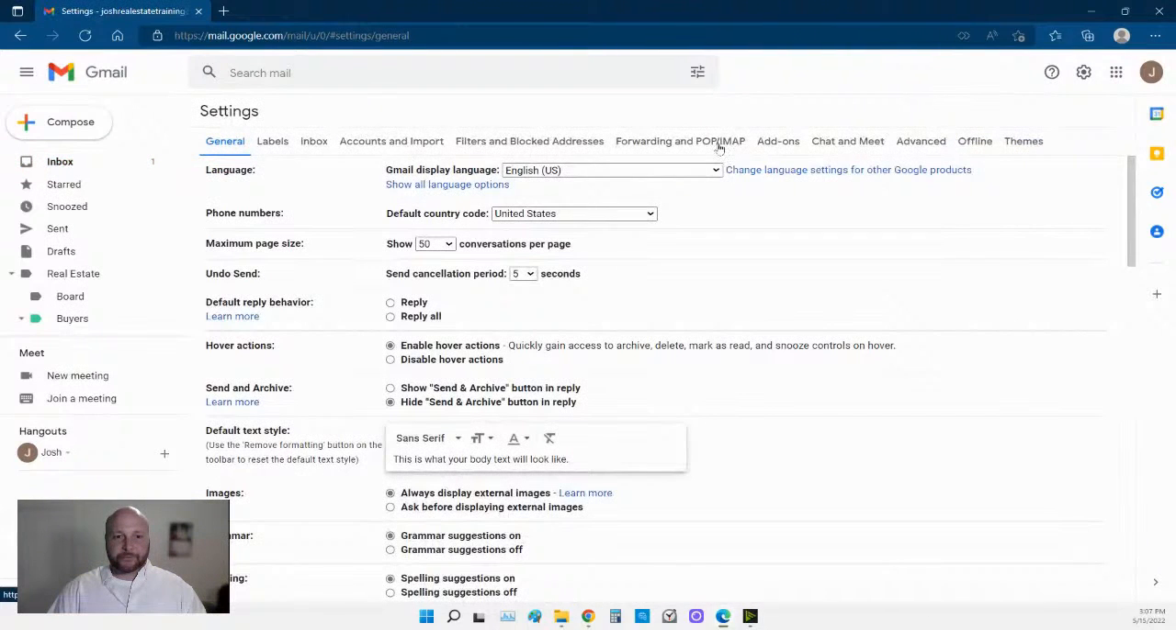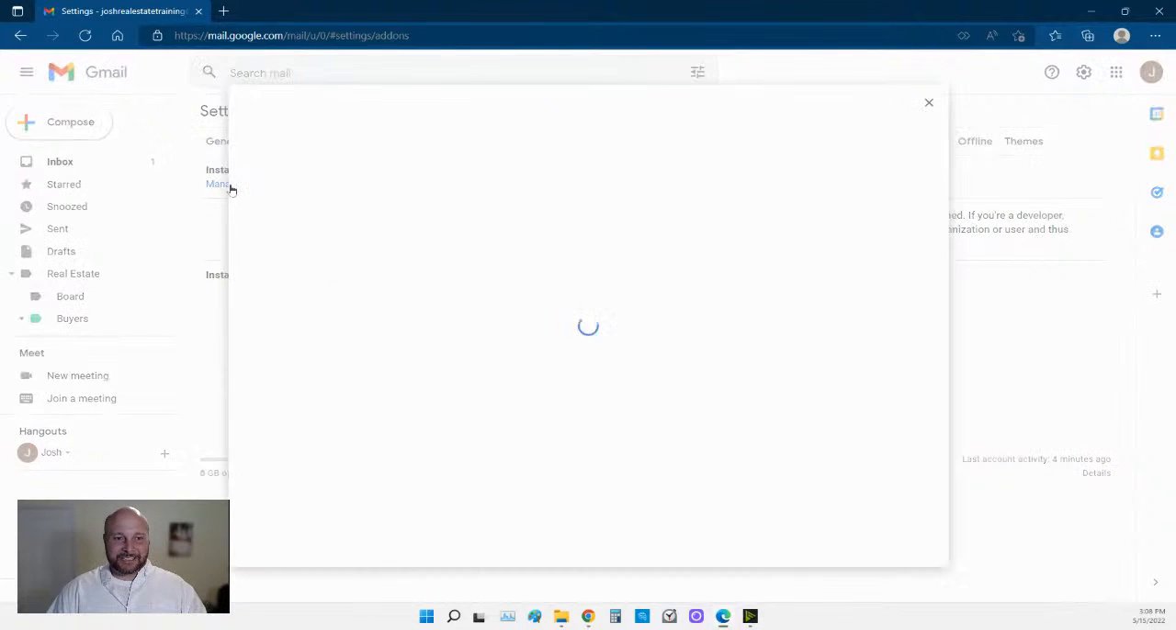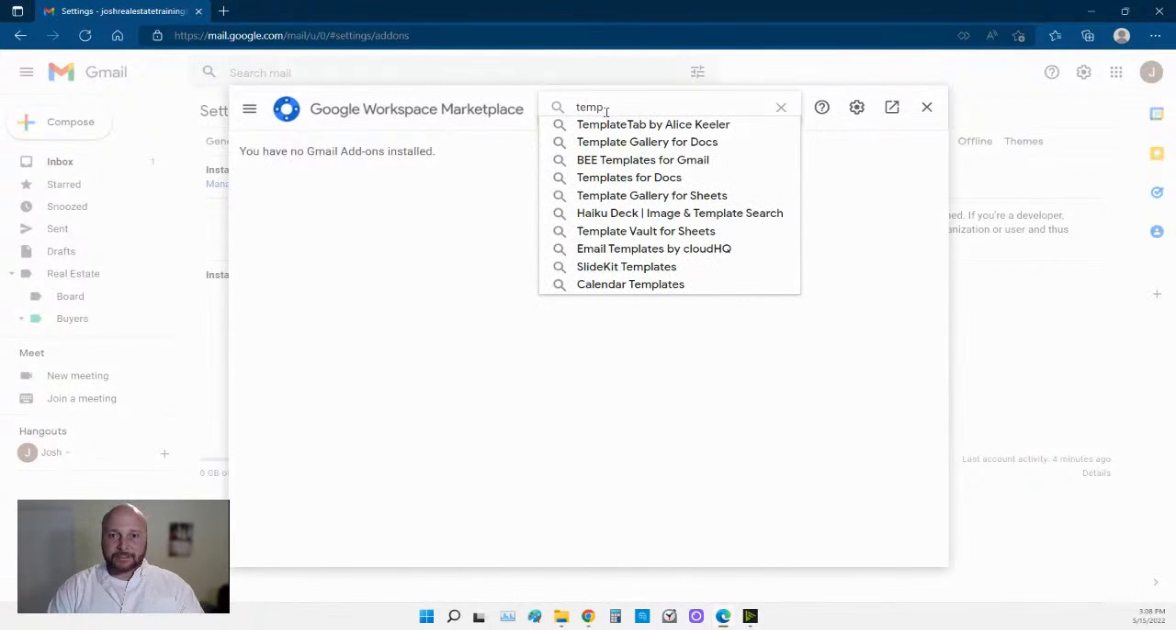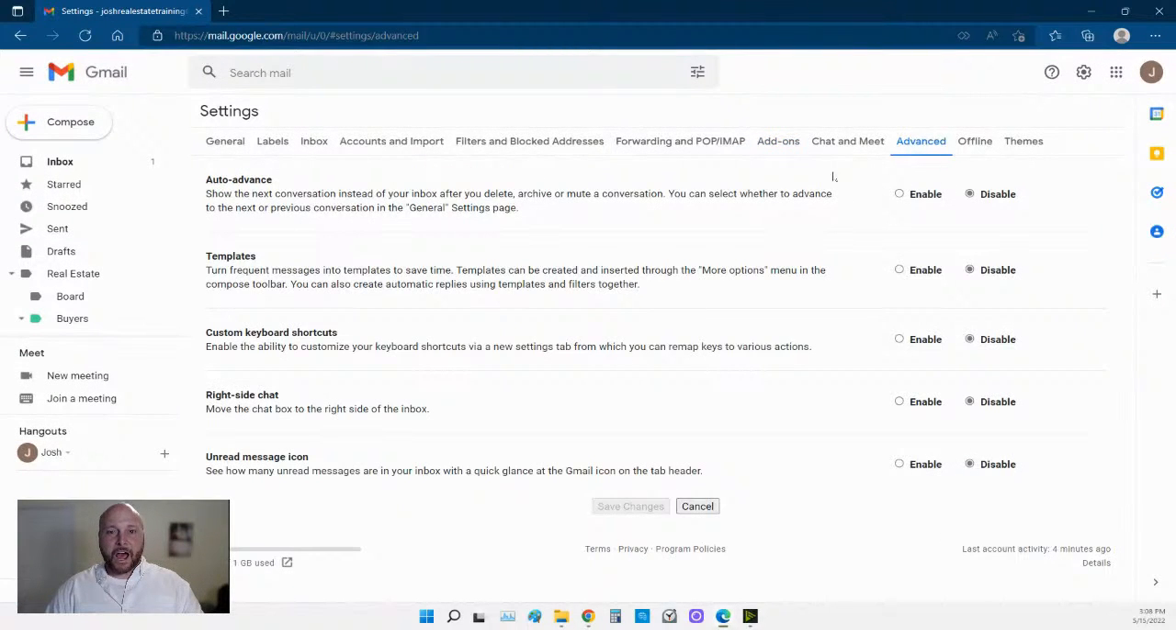Click it. Boom. Now go over to add-ons right here. See this? Add-ons. Click it. Now watch this. Wait a second. Where is it? Click manage, and then type in templates. That's not it. I'm going to have to delete this. Where is it? Okay, go to advanced. I am so sorry.